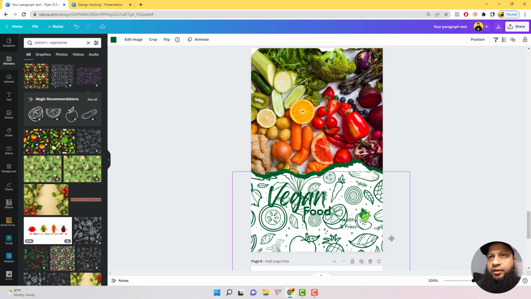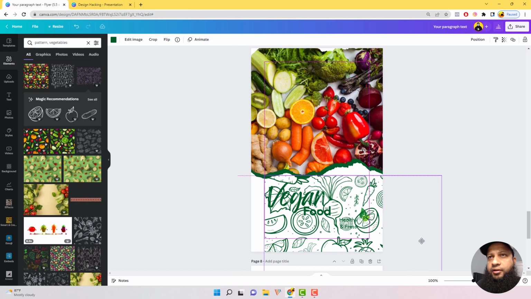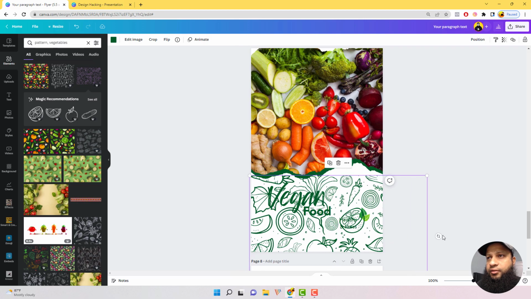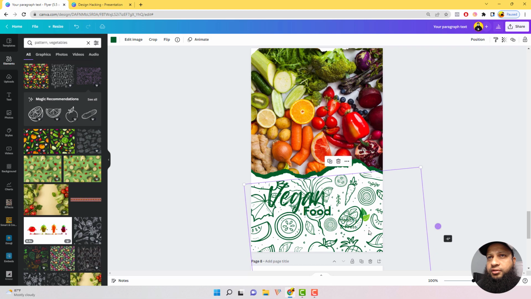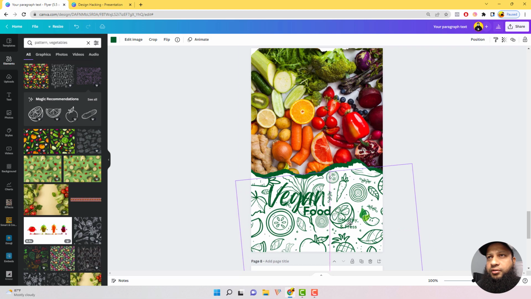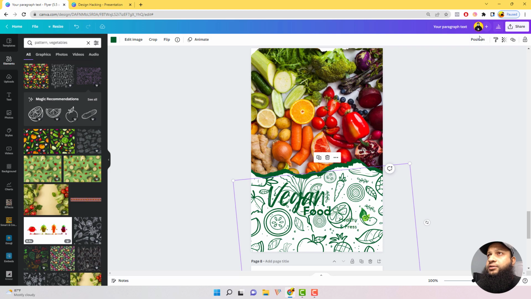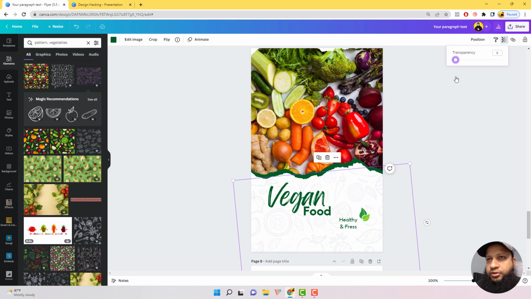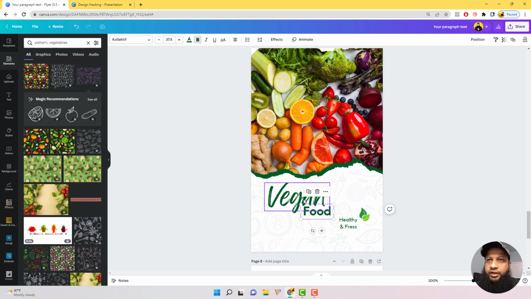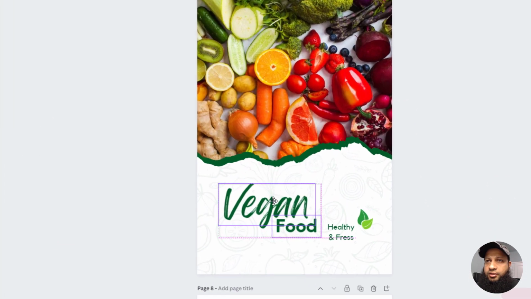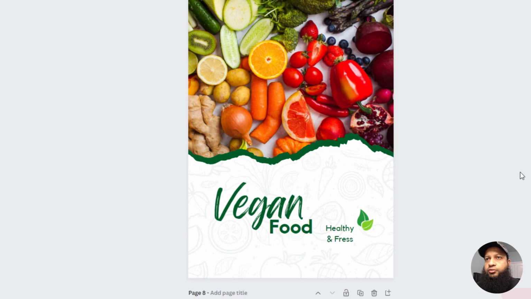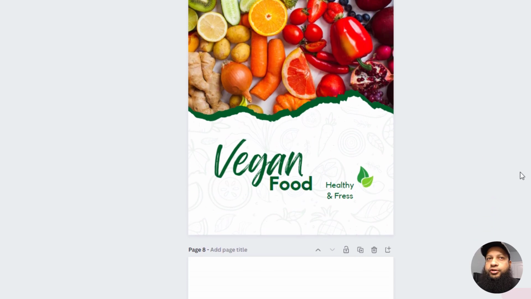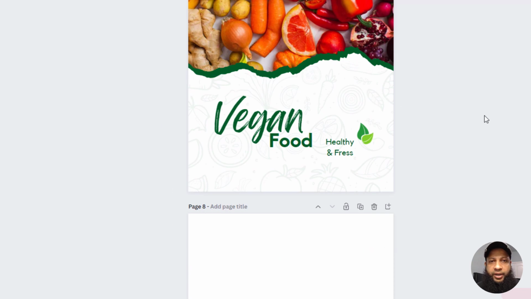Make it big, right? And tilt it a little bit. And send it to the back. And bring the transparency down so we can still see our writing. You see, how does it look now? Isn't it better than just having a white background? It looks much better to me. Let me know, what do you think, right? So this is your pattern, right?